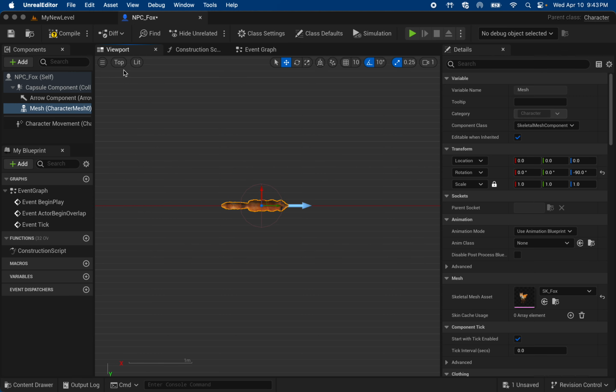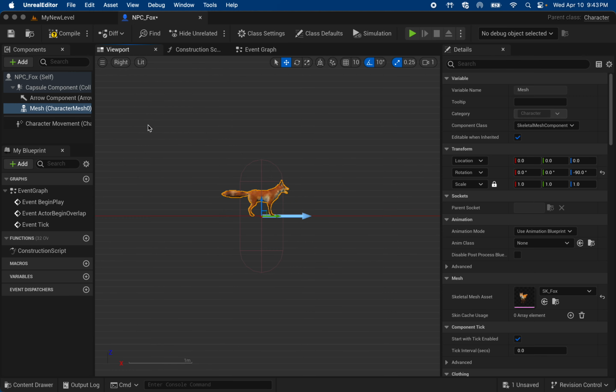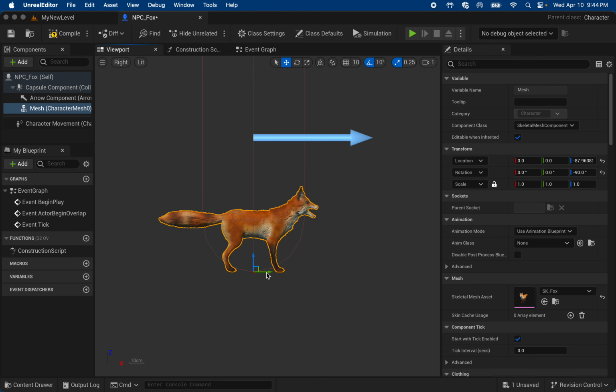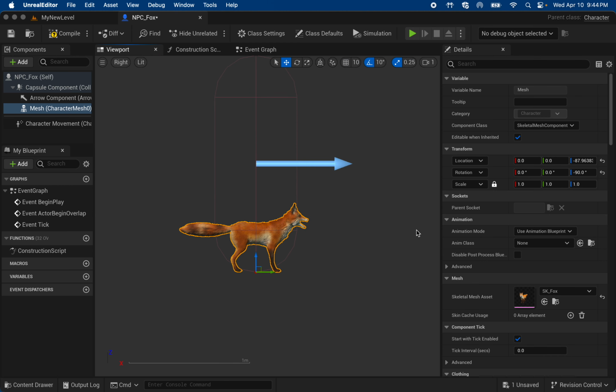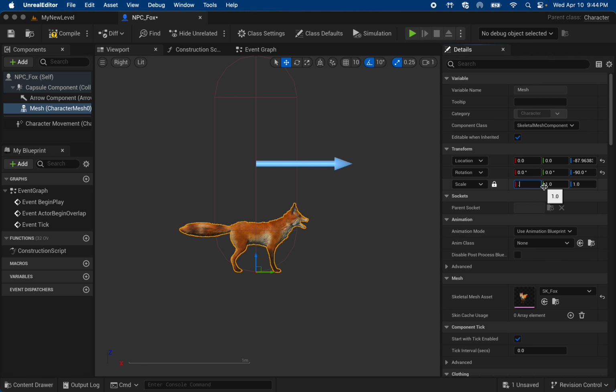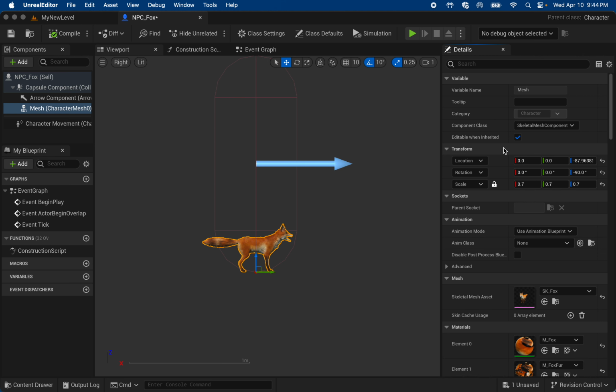Then if I go to a right view instead of a top view, we can see the fox is floating at the top, so making sure the mesh is the highlighted item, I'm going to drag the fox down so that its feet are at the bottom of the capsule. That way it won't look like it's running in air. It'll look like it's running on the ground. And we're going to scale it, making sure this is locked in all three directions. Scale it 0.7 so it's a bit smaller. And we're going to compile it.